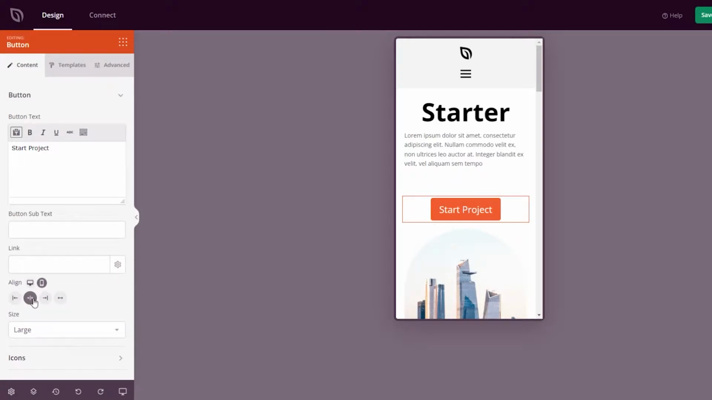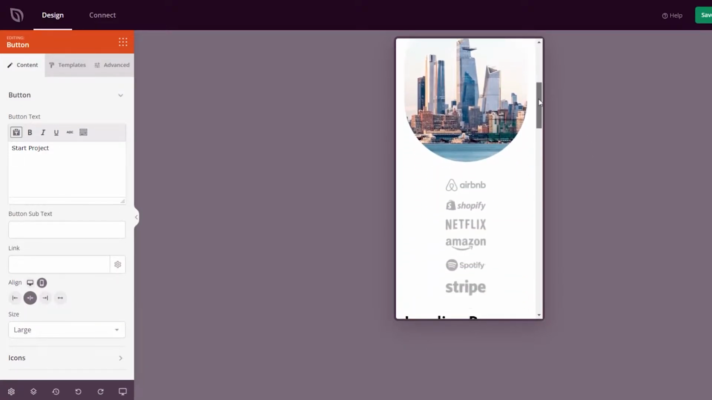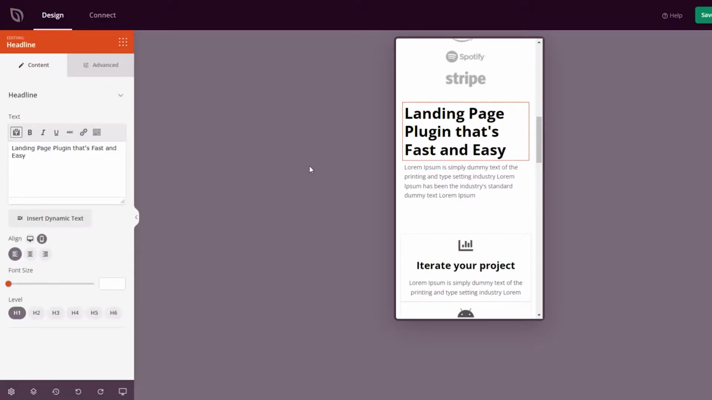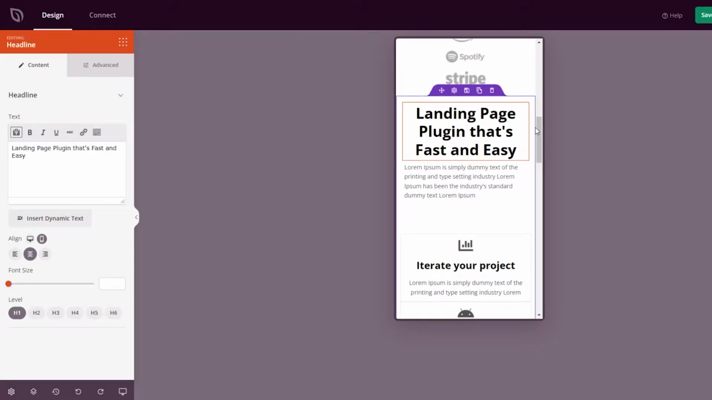That's why we've made it easy to set different alignments for desktop and mobile for different blocks in SeedProd. Simply click the desktop or mobile icon to set your alignment preferences.